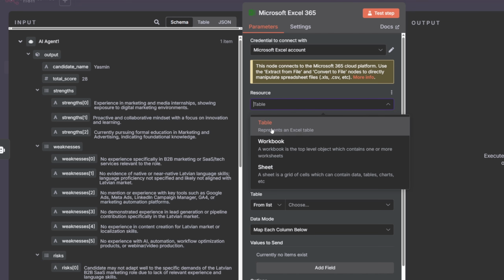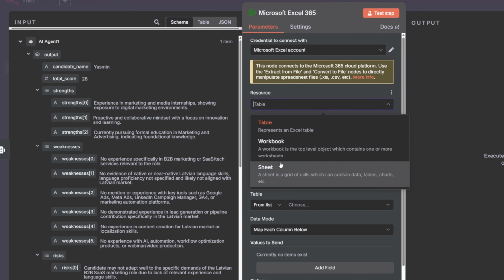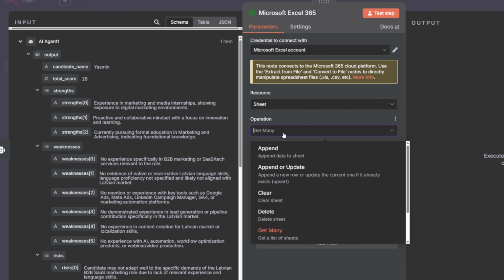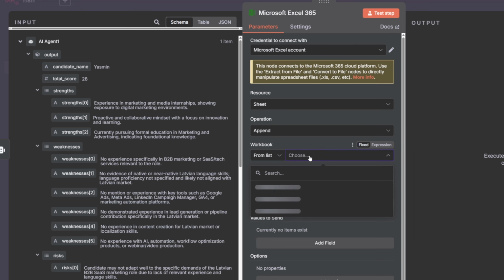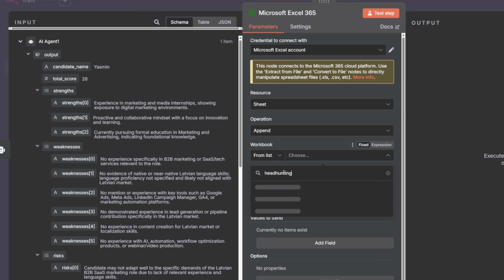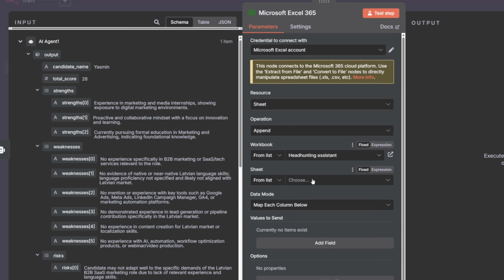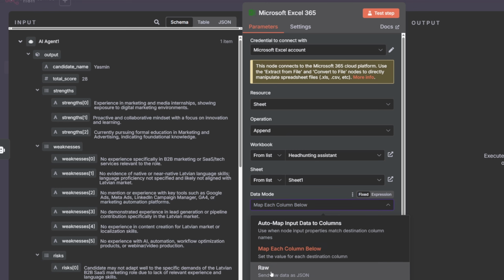So then we're going to go with the workbook. No, let's actually see. We're not interested in a table. We're interested in a sheet. So we need to append a row. Now here we need to find a specific file. My file was something like headhunting. I don't remember the name. Headhunting assistant. So here we're going to have just one single sheet and map each column below.